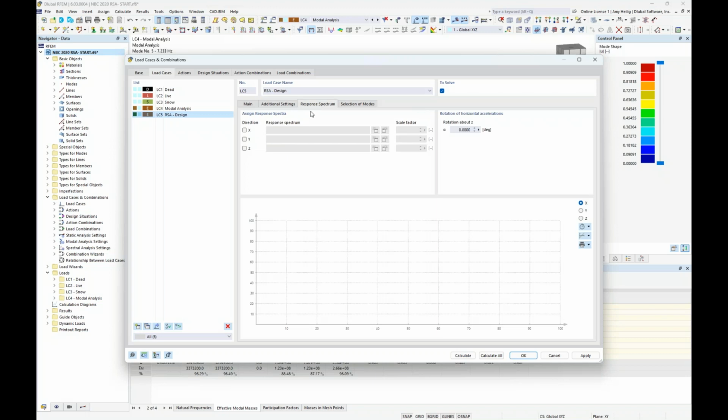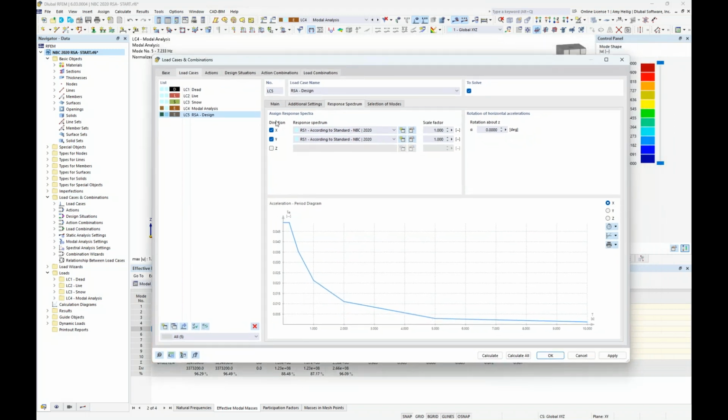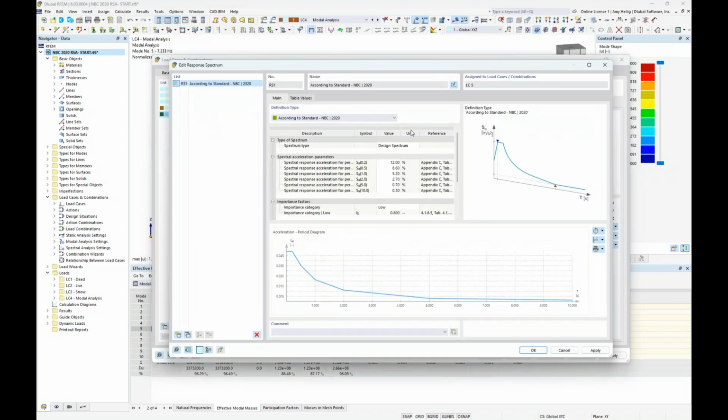Under the response spectrum, we are interested in applying this response spectrum in the orthogonal X and Y directions. And this is just based on these global axes here in the background of the RFEM model directly. Now, of course, if we were also interested in a vertical seismic response spectrum, we would activate in the Z direction as well. The program has automatically set a response spectrum definition type here according to the NBC 2020, but we can go ahead and edit the settings within this particular definition type.